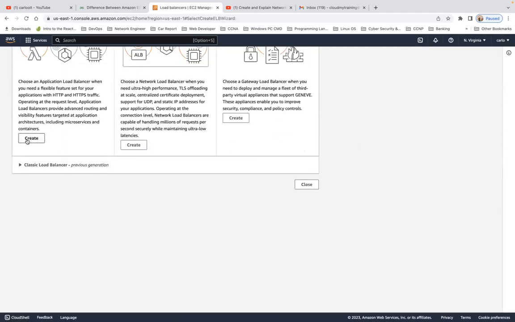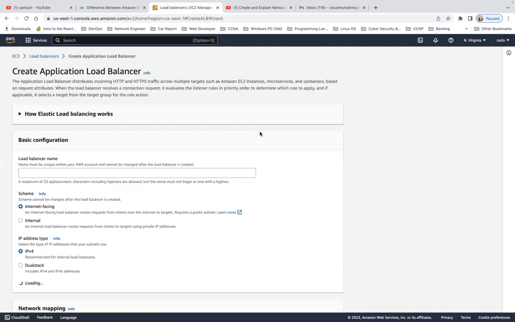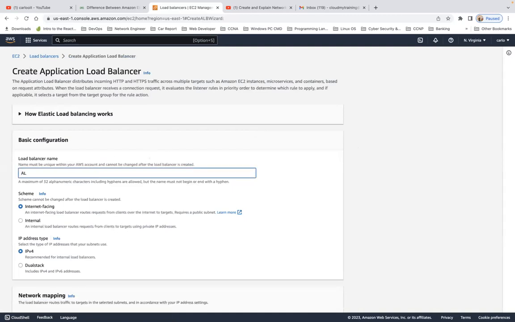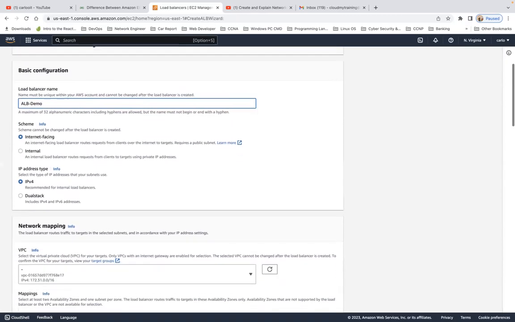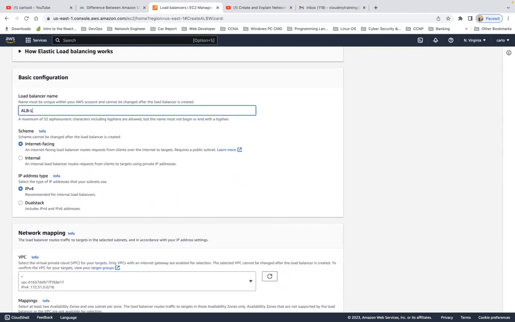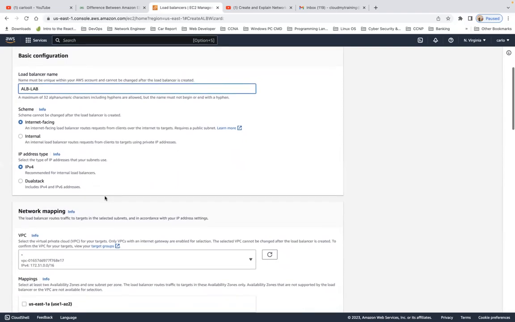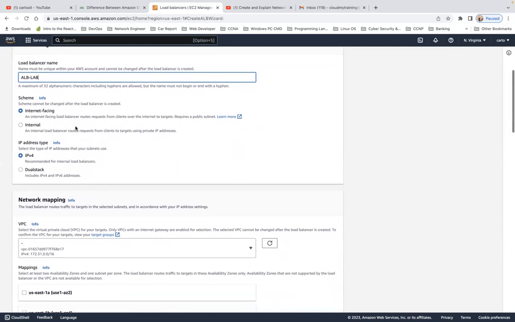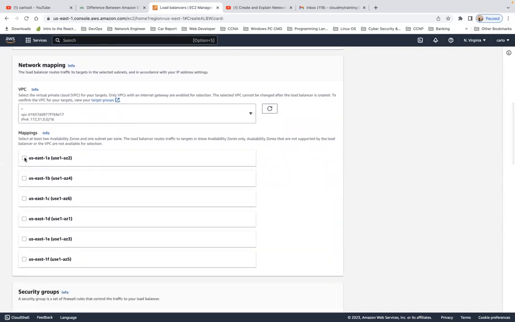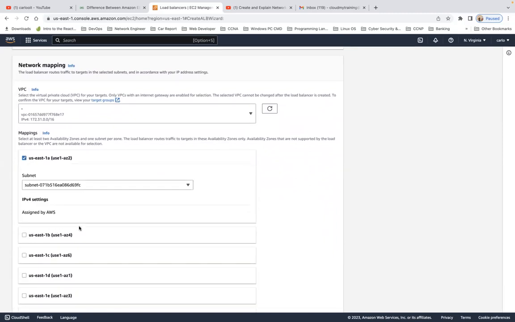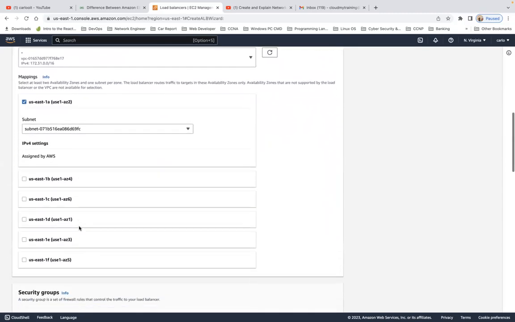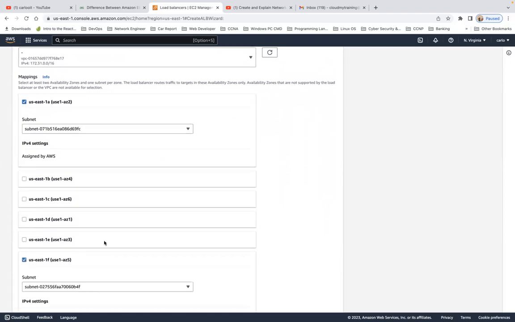So first, I'm going to create an application load balancer. I can give it a name, ALB demo. Let's call this ALB lab. And I can leave it on internet facing. I can just put it on two availability zones, so US East 1 and US East 1F.